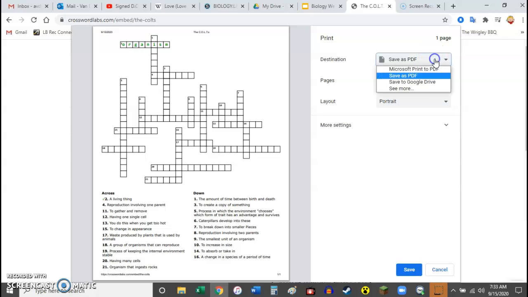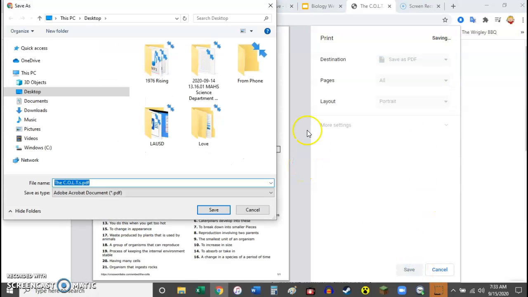And then you have a lot of options. Find the one that says save as PDF. That's the one we like. Click Save. Desktop. I always put it on the desktop so that it's easy to find.